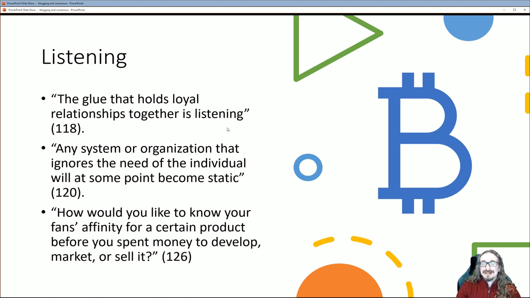And so it doesn't do you much good if you've got this engagement, if you're asking people questions, doing surveys, and then not actually doing anything with that information. So she's definitely right there. She talks about ignoring the need of the individual. So if you're always saying, well, that's just that one person complaining, that's kind of an outlier, we can just ignore that.